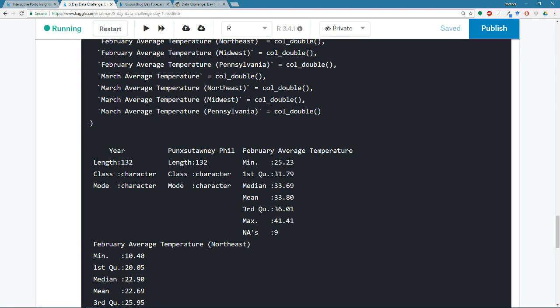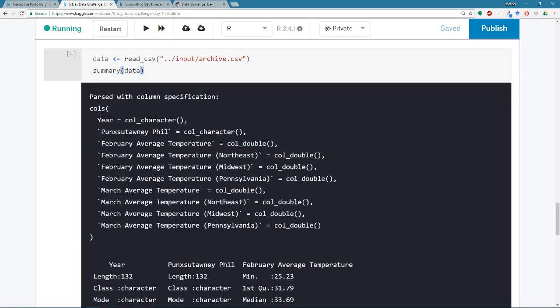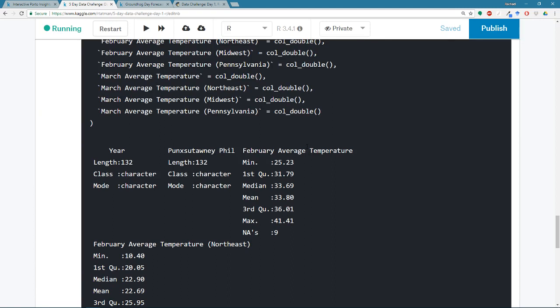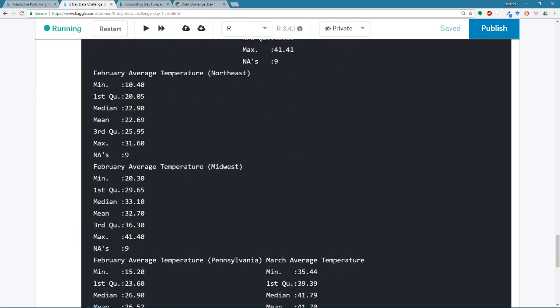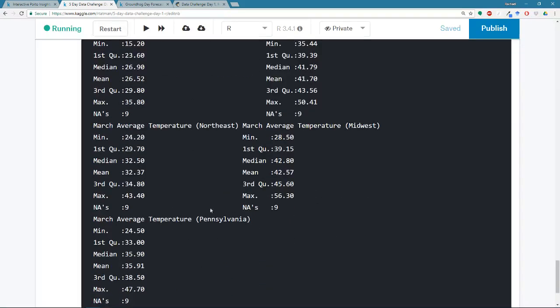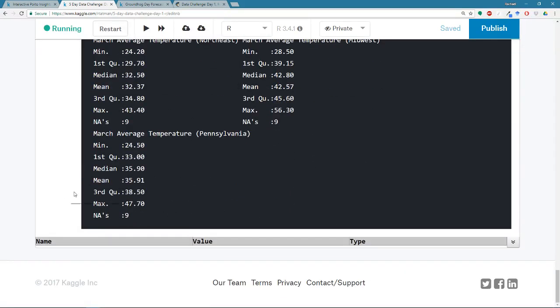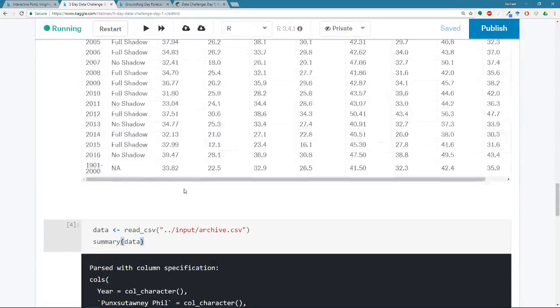So the other thing that we can see is for these columns here that are doubles, are numbers. It is telling us some information about those, so we can see the range, the minimum and the maximum, the median and the mean, and then the first and third quantile, and then how many NAs we have, so not a number. So it looks like 9 for all of them, and having looked at the data frame, I think it's the same 9.